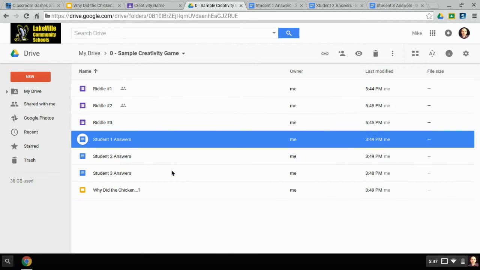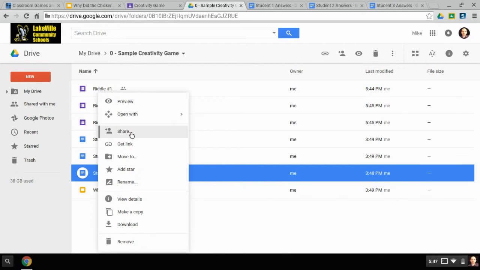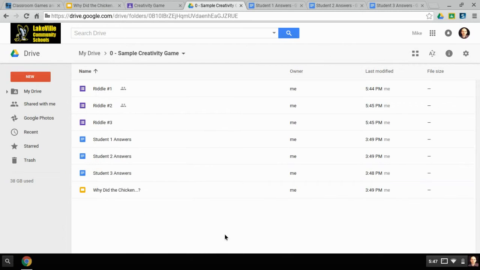Then they can edit that document. You notice I have those open right here. Share this one with whoever student number 2 is. Share that one with whoever student number 3 is. You could even have them make the document and share it with you, but this way it's all organized for you so it's ready to go when you need it.